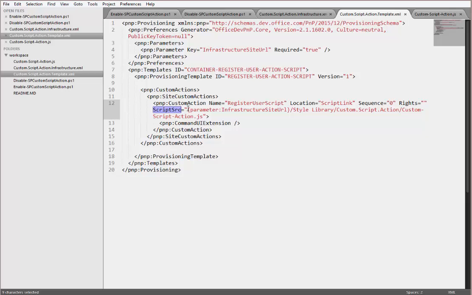I'm going to link to the current infrastructure URL that I have. That's a parameter that I've sent to this, so that's the current URL I'm at. And then I'm going to look at that style library /custom script action folder, and I'm just saying load that JavaScript file. So this is some really easy stuff here. We've added a JavaScript file and we've created a custom action that says, hey, we would like to make this custom action now work.